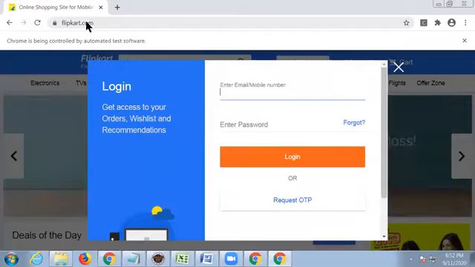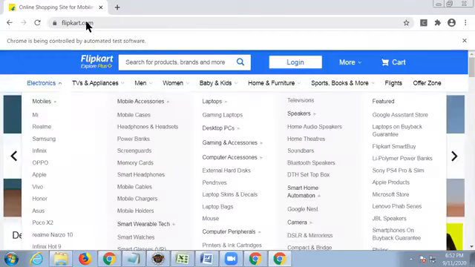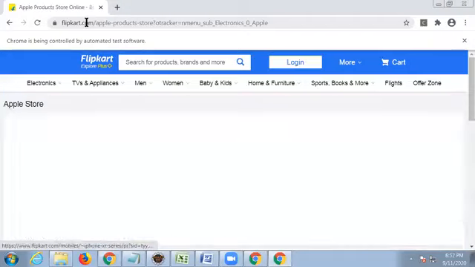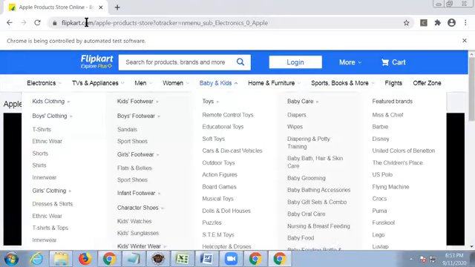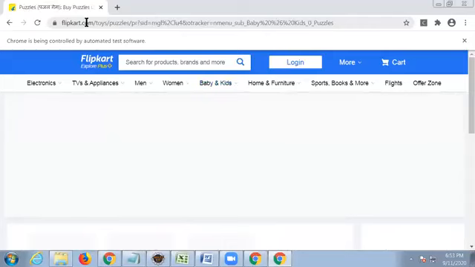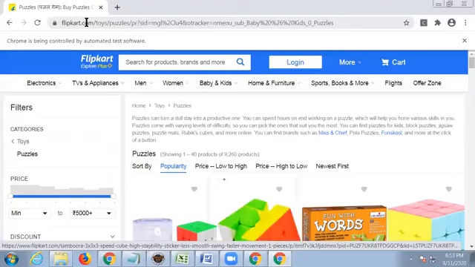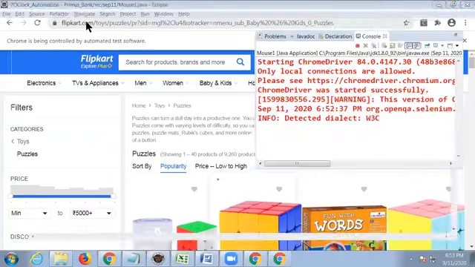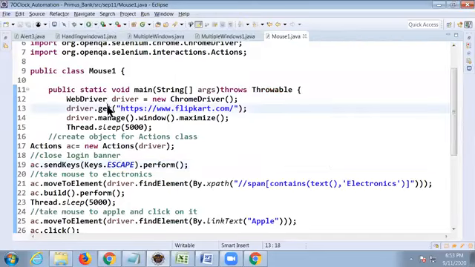It has to escape this window. Escaped. Then now go to electronics, mouse over, and then click on apples in that. Again, mouse over to baby and kids. In that, mouse over to puzzles and click on puzzles. So you're able to see puzzles. It's taking respective. So when you want to do this kind of activities, chain actions, we can do it, no problem. Okay, this is one way of doing actions.